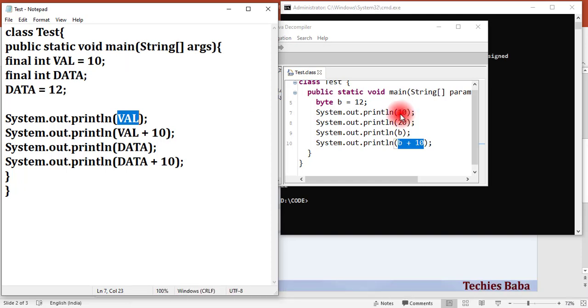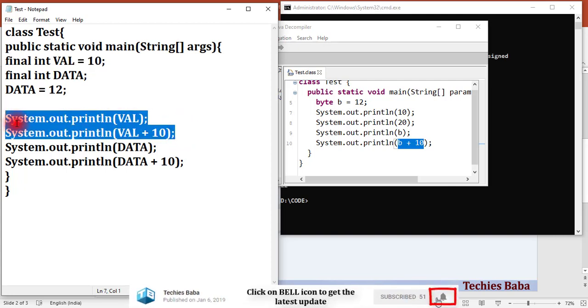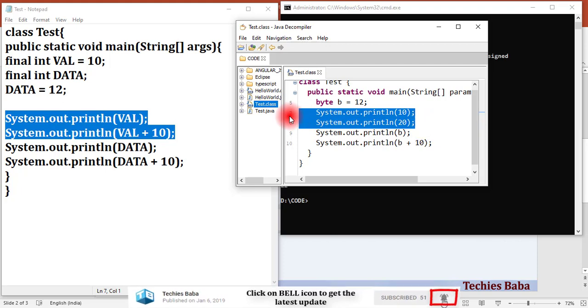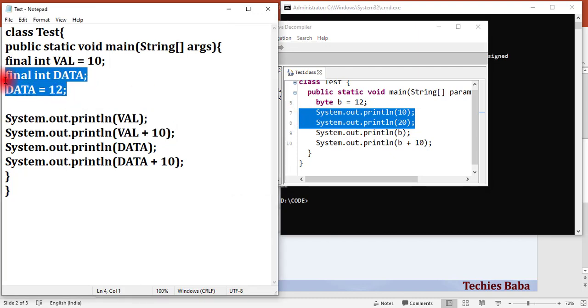So whenever you are using a constant, a final variable initialized in the same statement, your compiler will replace that with the actual value when it is generating the .class file. That's why val and val plus 10 are converted to 10 and 20 correspondingly. It is not using val and val plus 10. But if it is a blank final variable, it will not do that. It will be considered like a normal variable. But the only restriction is you cannot modify the value.